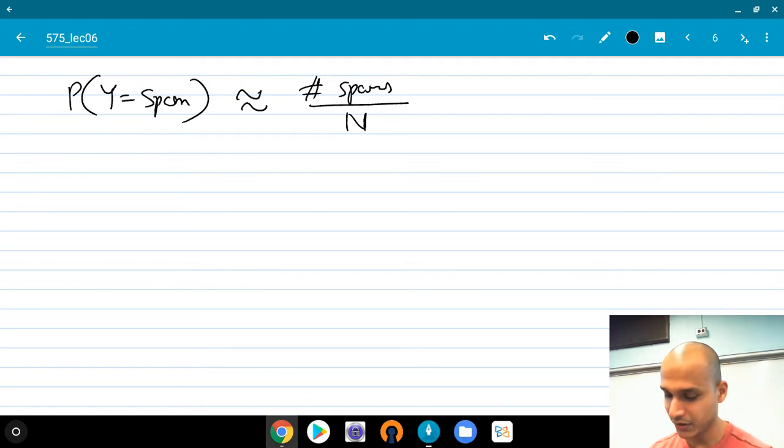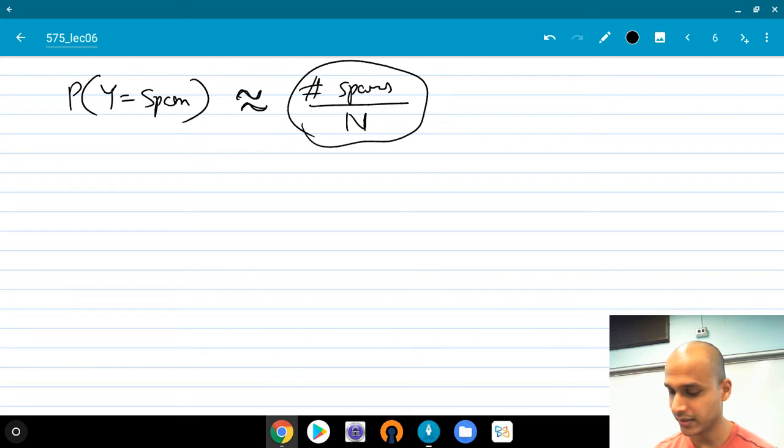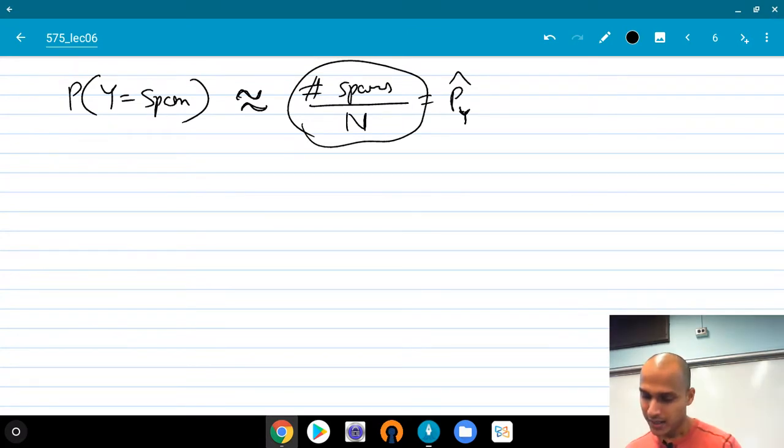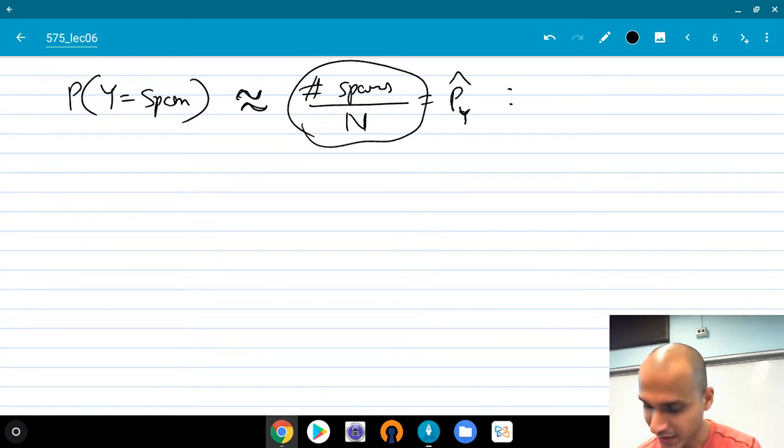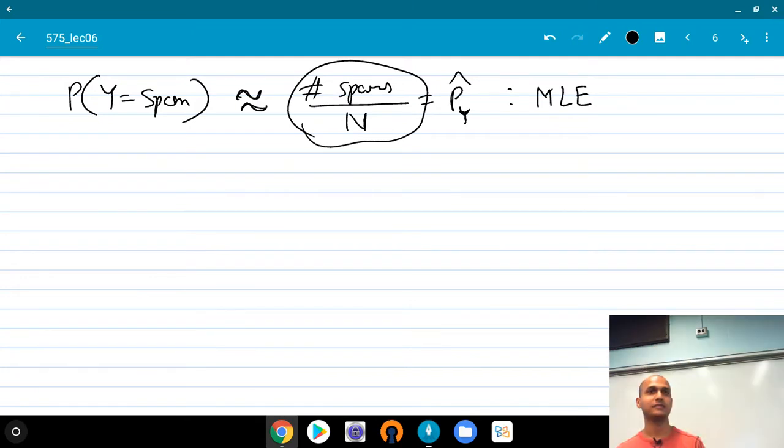And this you can actually get. So why did I put squiggly? Because this is an estimate. Think of it as p hat for this y variable. Or you can just call it theta1, whatever. And why is this the number of spam emails divided by n? That is potentially a homework. You can just do it by doing maximum likelihood estimation.